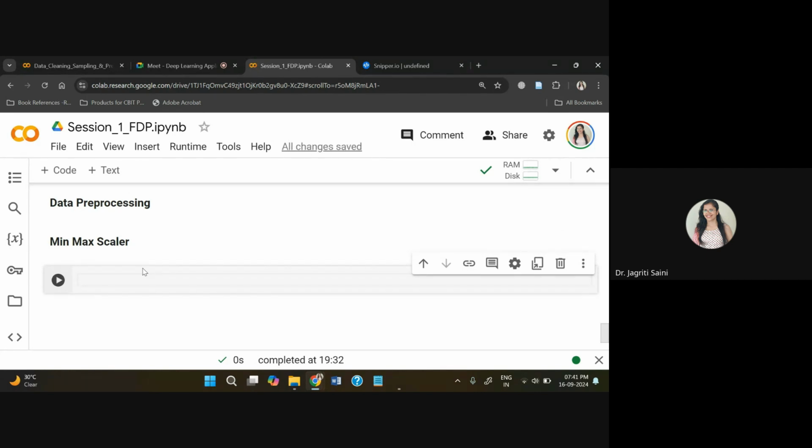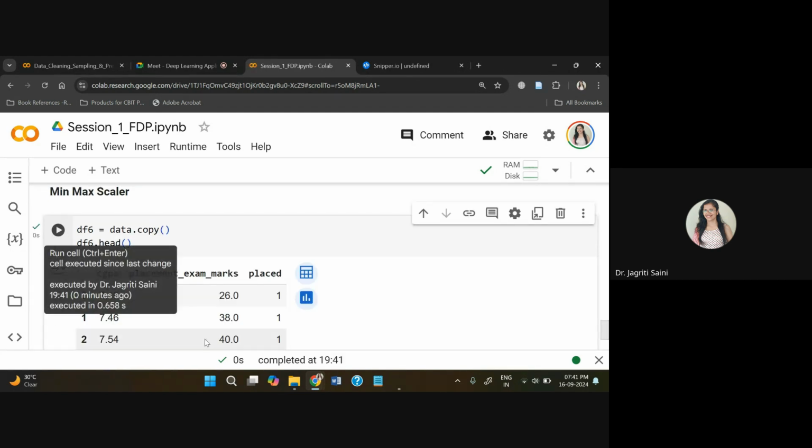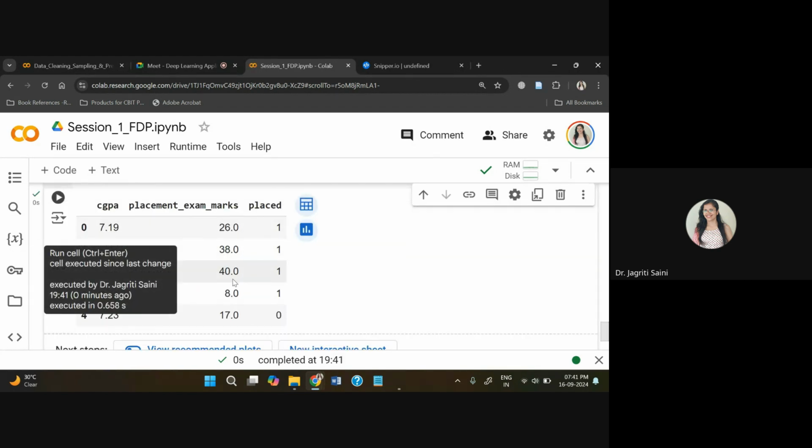So I'll use the same placement data set again. I'll put here df6, any random variable name I'm using here. You can use any other variable name also. I'm creating a copy of that data because I need the original version of data again later on. So I'm using operation on the copy of this data only, and df6 I'll use for the operation. If you want to recheck the head of data, that is optional. You can do that. This is the data on which I'll be using my normalization.